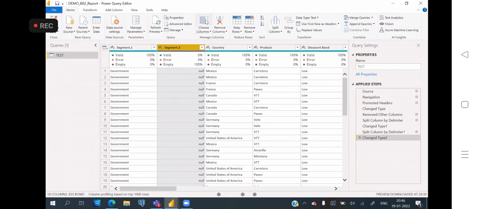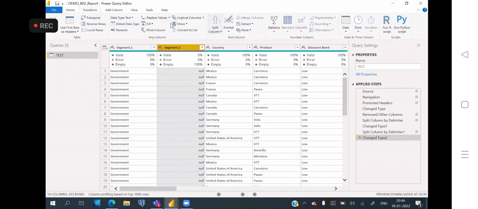So here there are so many options, but you don't use them all. It depends on the requirement. Whenever you have a specific requirement, then you can use it. Otherwise, you won't need it.